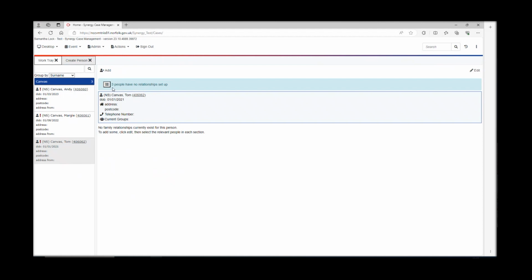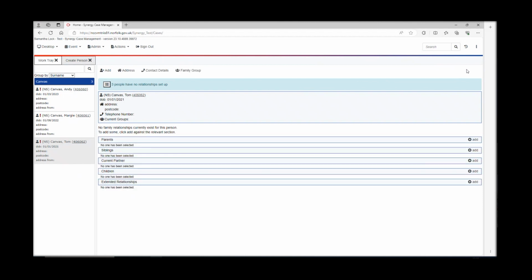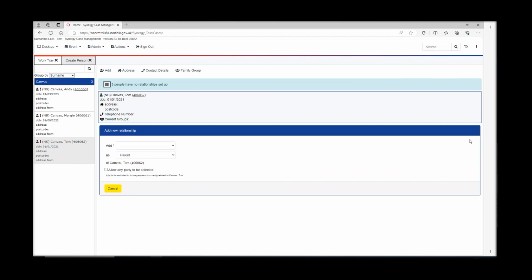As you can see at the top blue bar, it says 3 people have no relationship set up. So what we need to do is connect this family by choosing which relationships they have with each other. So we click on the edit button at the top. And now we can start to populate the relationships. Jen has added the people, so we'll know the relationships.